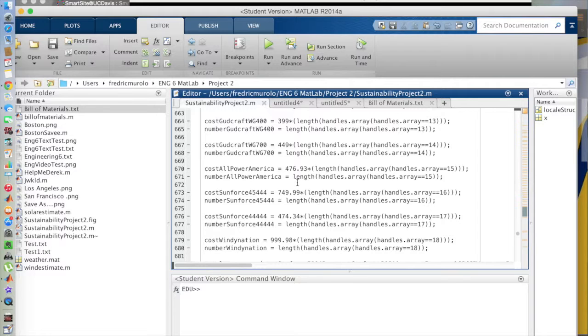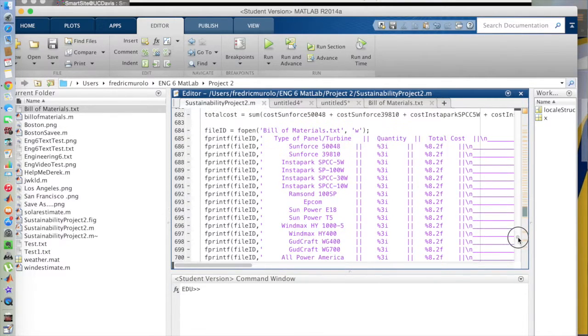And then the cost is calculated by multiplying the cost times the number of solar panels. Once all those variables are found, the total cost is found by summing all of them. And then a file ID is used to open up bill of materials.txt, with W for writing into it, and then just using fprintf, each line, and printing out which ones you've entered in.